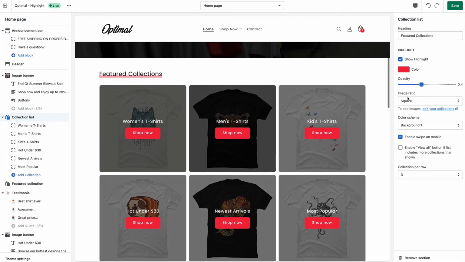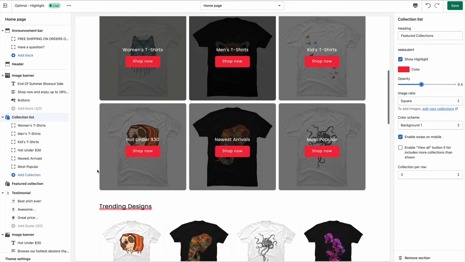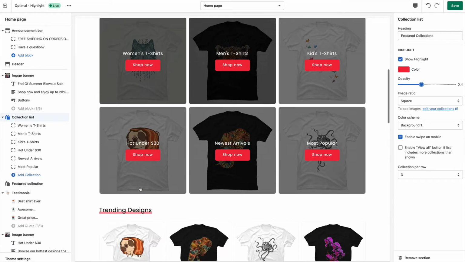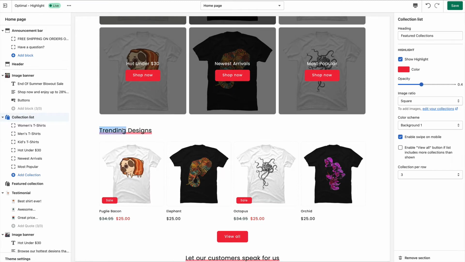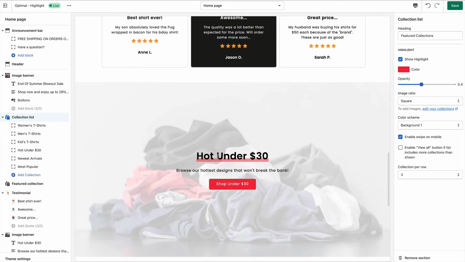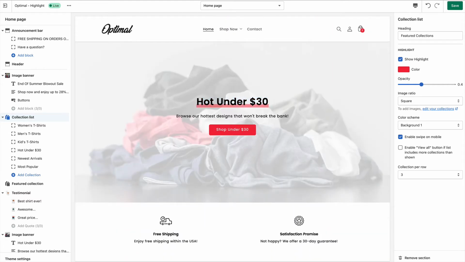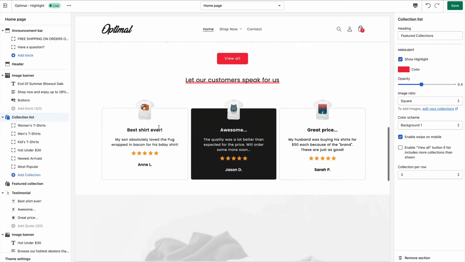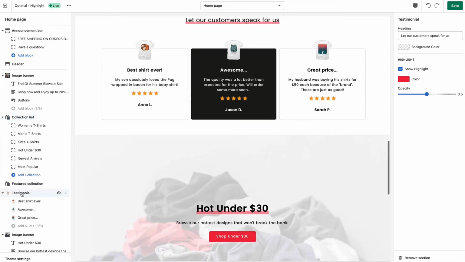Now, we have this highlight option where you can enable it or disable it on every single headline, title, things like that. So I could have it on featured collections, but then I could turn it off on my trending designs here. I could have it on my testimonials, but I could turn it off on my image overlay here. And all you have to do is go to each one of these sections individually to turn it on, change the color, and so forth. So if I click on testimonial here, on the right-hand side, you'll see that we have the highlight option that we can customize for this individual section.